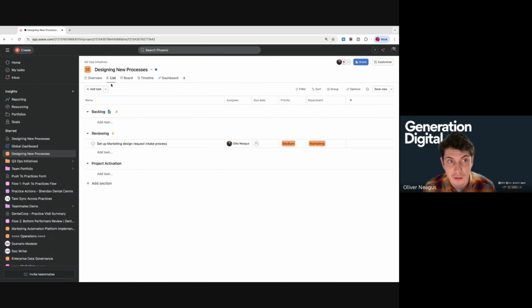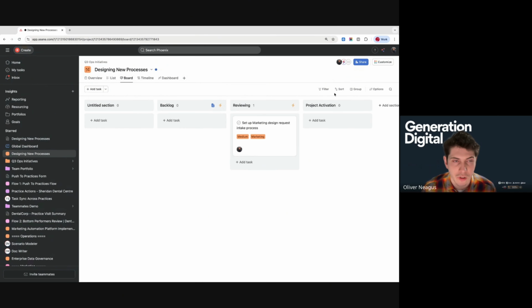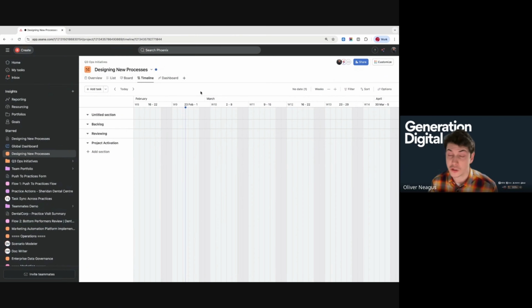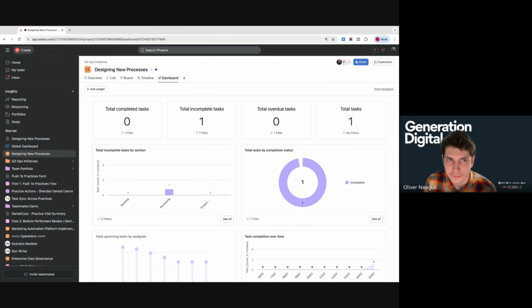So in this project, we have automatically got a list view, what you're seeing here, a Kanban board view just here, a timeline view, which looks at tasks' due dates and displays them in a sequential timeline, and then a dashboard view, which is great for gaining insights.